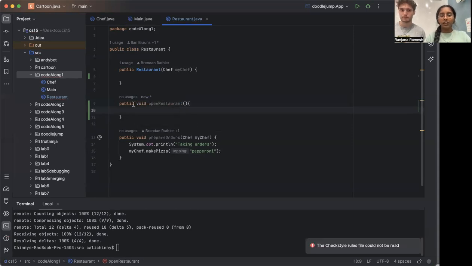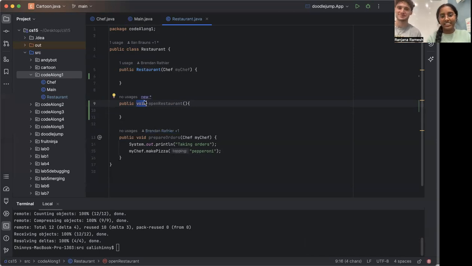But say we wanted a method that actually had to return a number, we would have to have the word int here for integer or double or anything. String, any string, any type of return. So the word in the middle here, this keyword, is just what does this method actually return? All right, so we just declared the method.